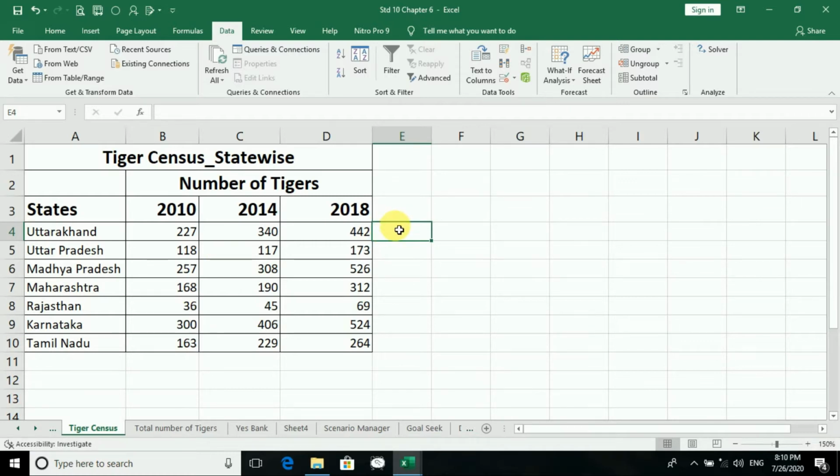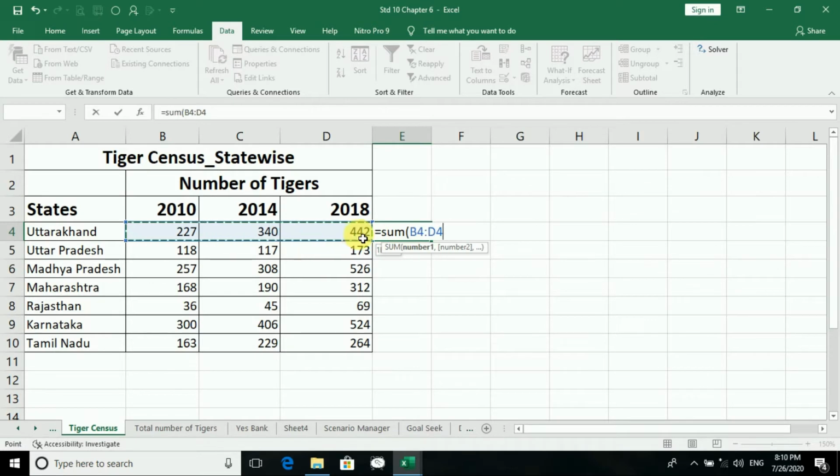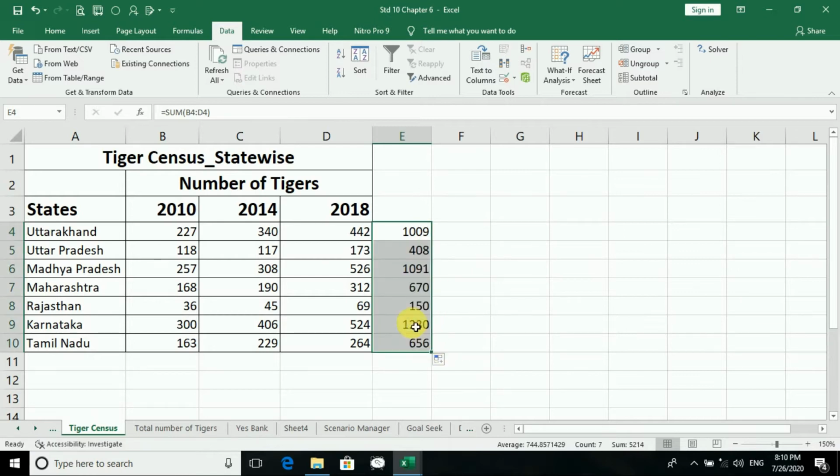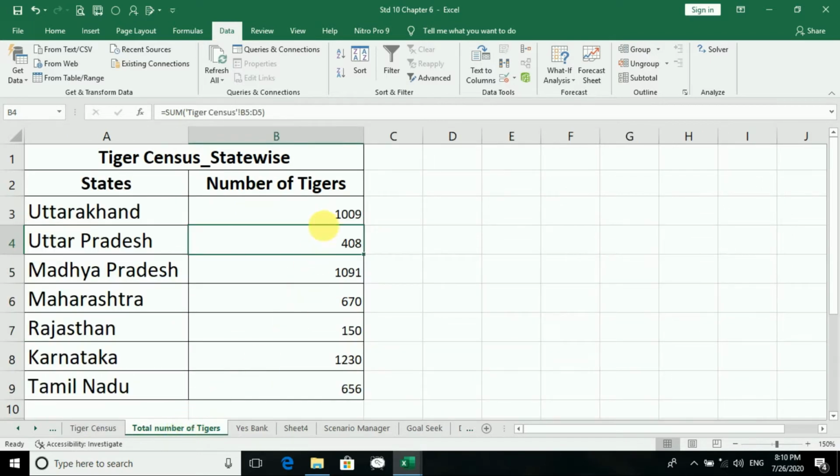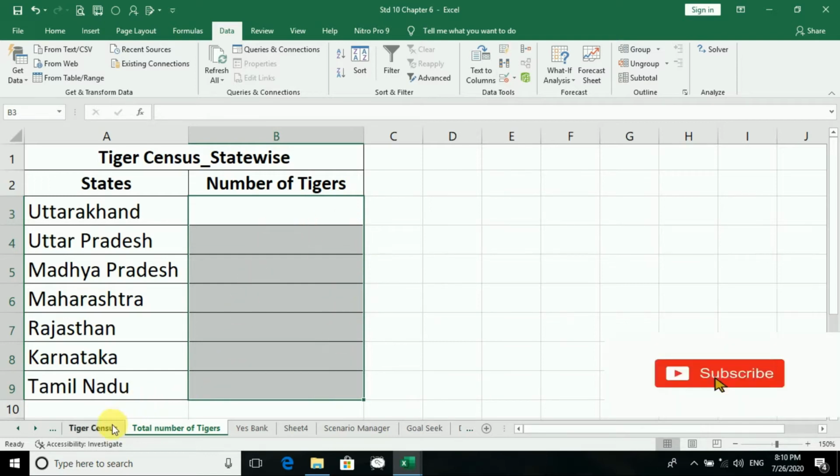Now I want to get the total. You must be thinking it is very simple. Yes, we can do it with the help of equal to sum over here, right? And then you can select the data. Yes, you have done the selection and you have to just drag it. But if I want it in a different sheet, where I want the total number of tigers, what will I do over there?